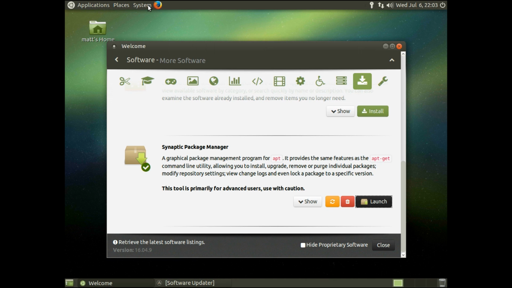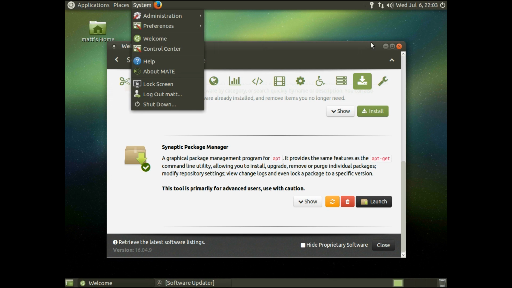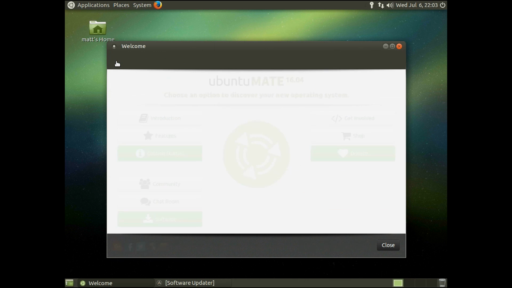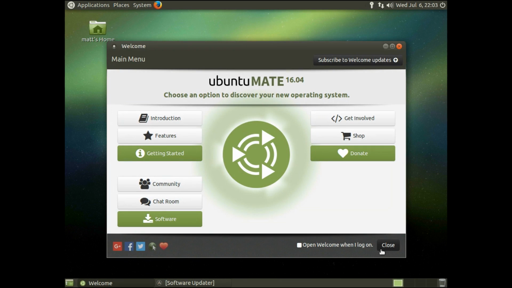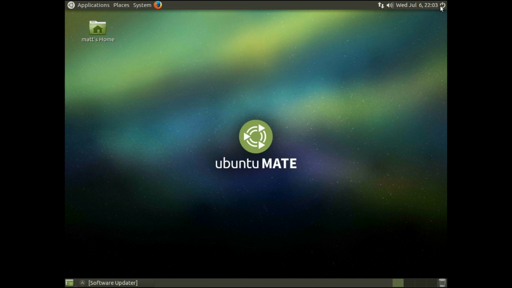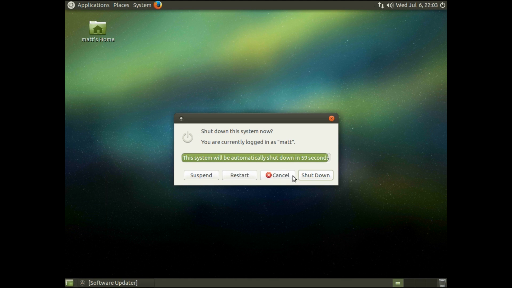Okay, let's get out of Synaptic. I'm just going to check real quick to make sure that this welcome screen doesn't come up when I log in, and then shut down the computer. You really want to restart, but I shut down so that I can record multiple video segments.